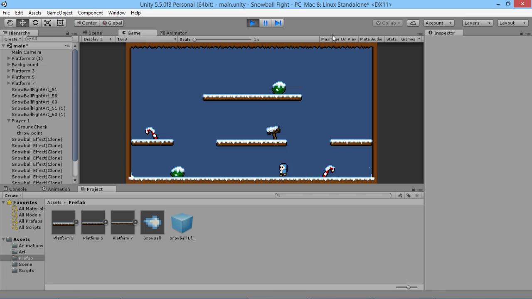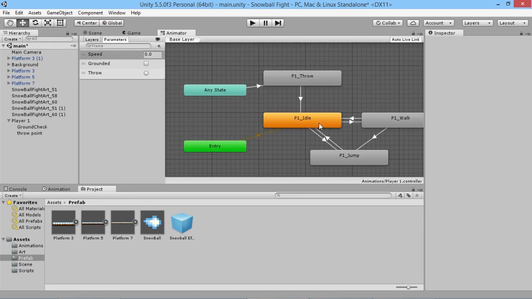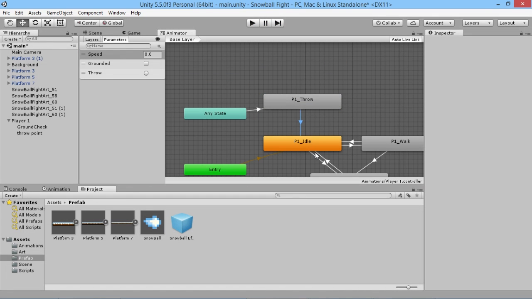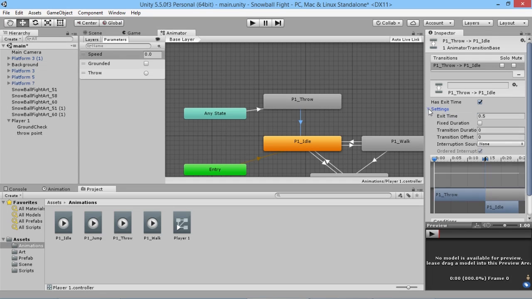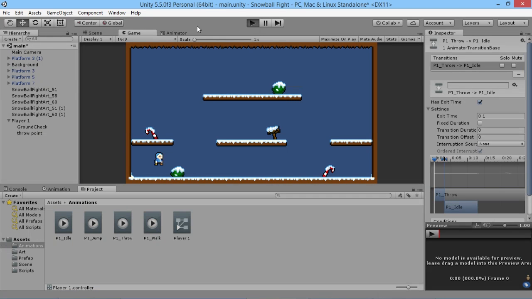Now you can see here that our throw animation for the player is lasting a really long time after he's thrown the ball. So that's too long. We don't like that. So we'll go into our animator and go to this transition from the throw animation to our idle, and instead of having it at an exit time of 0.5, we'll bring it all the way down to 0.1, and we'll test this out.